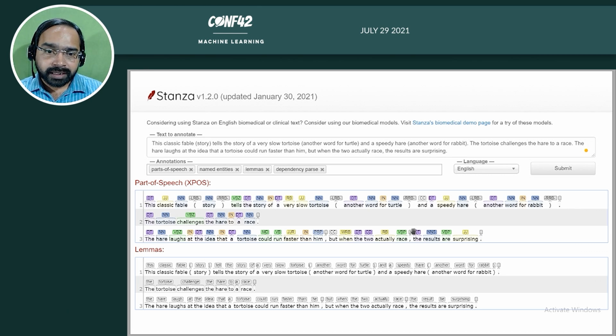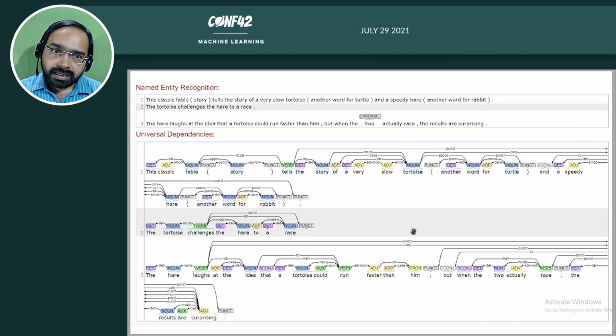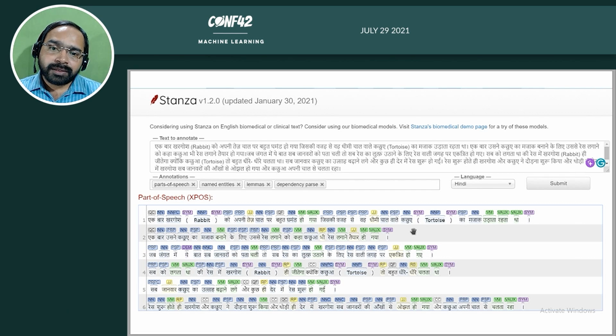Then it is also showing the lemmas. Then it's also showing the named entity recognition. So you can say here that in named entity recognition it's saying that 2 is a cardinal. Then it is showing the universal dependency between different words in a sentence. Then next what I did was the same text, same story was converted to another language.